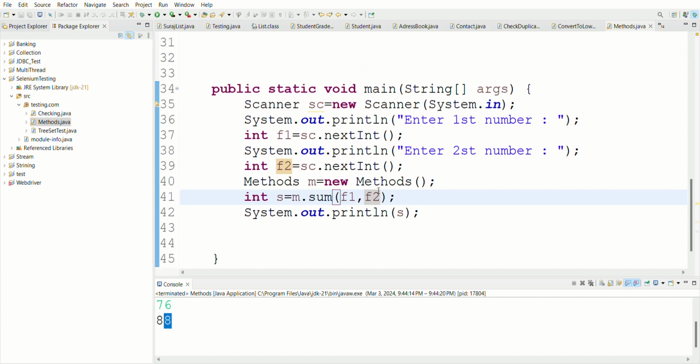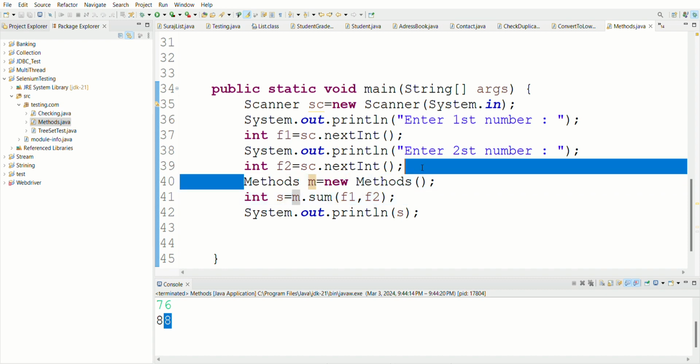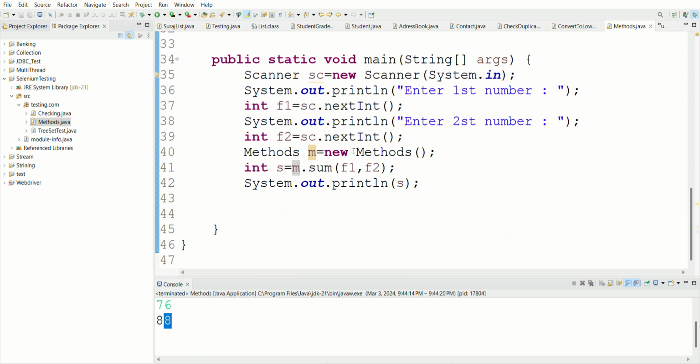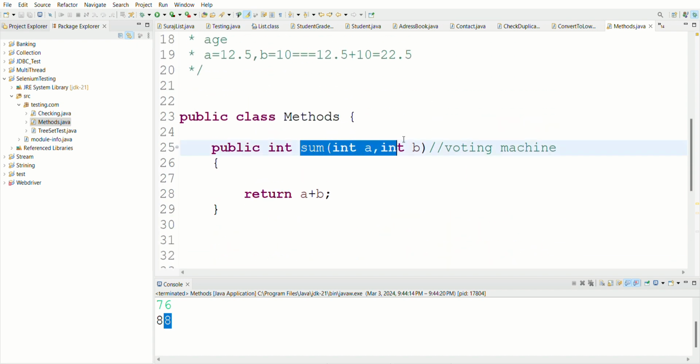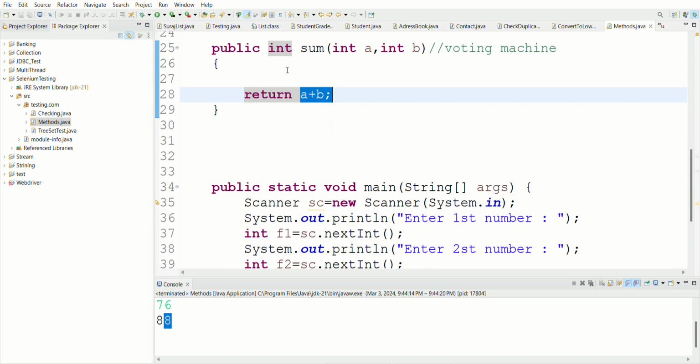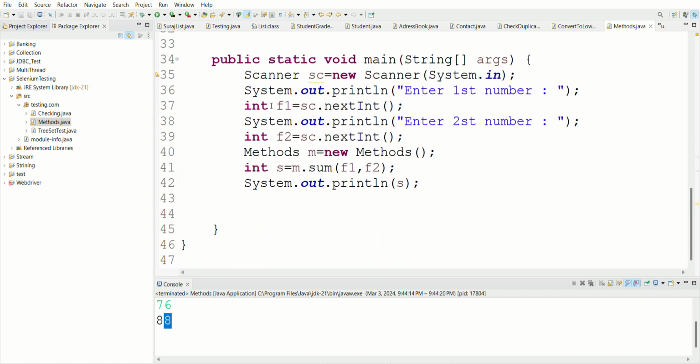How is it working? Because here int s is storing m.sum(f1, f2). Here m is the object of this class. The class name is Method, you can see the class name is Method. That's why it is the object of this class, dot method name, and the method has how many arguments, f1 comma f2 of integer type. Here the sum method takes integer types, that's why it is taking them, and it is returning a plus b. So as this method is returning an integer, we are allowed to store this in an integer.